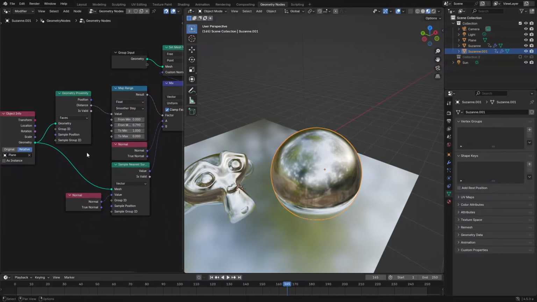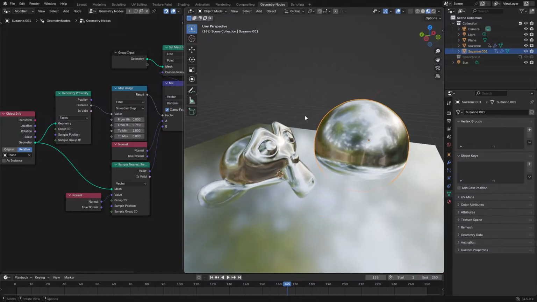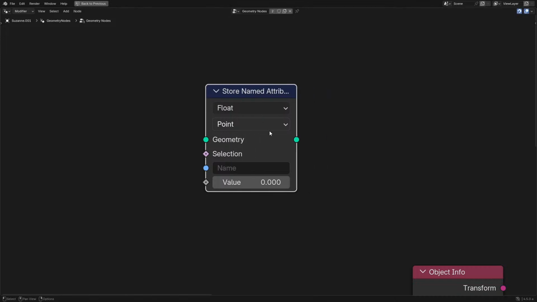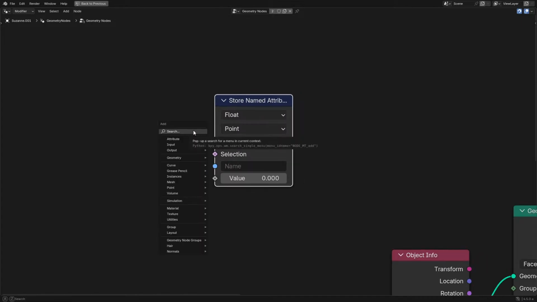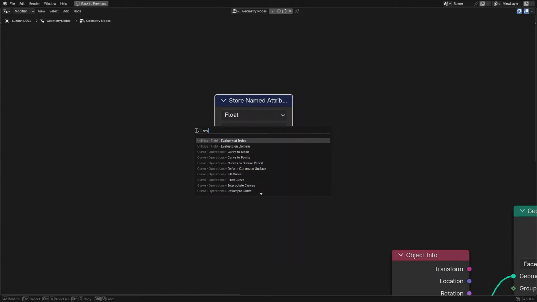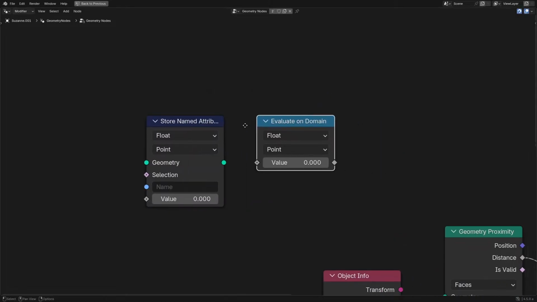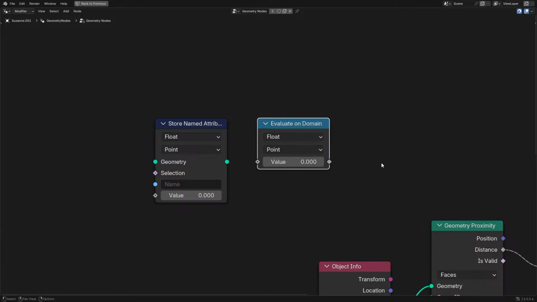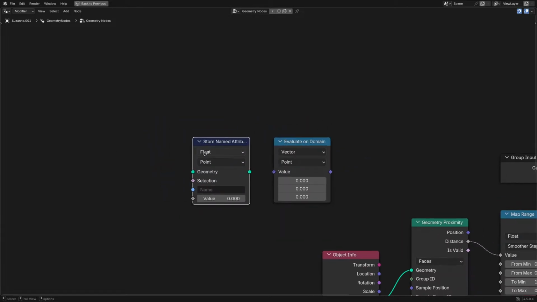Let's see, what else was merged this last week? Okay, let's go over to the inline sockets. Now, as we can see here, the stored named attribute node looks a little bit smaller than before. The geometry sockets are now in line rather than this one being here and another one being up there, which is very appreciated. We saw also that the evaluate on domain node also got inline sockets. Many nodes got them, and perhaps more will get them in the future, but it's a very nice update where everything is just much more clean and aligned than it was before.